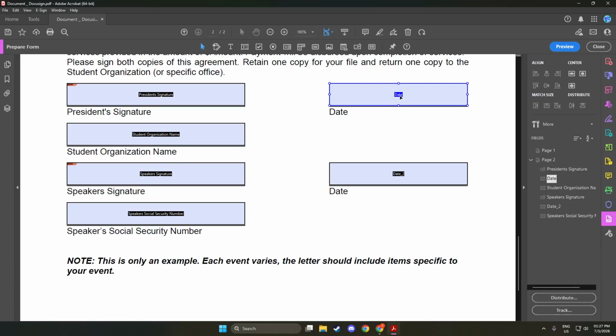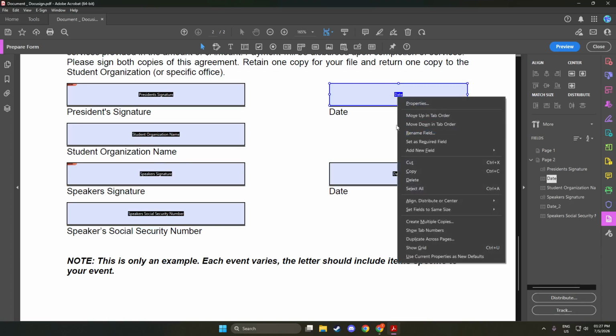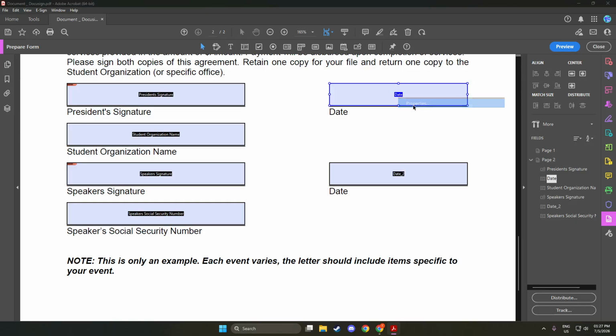Go to the Format tab next. In this tab, you will find options to format the information entered in this field. This is an important step as it determines how the date will be displayed.